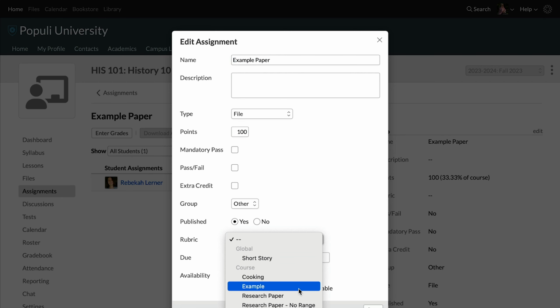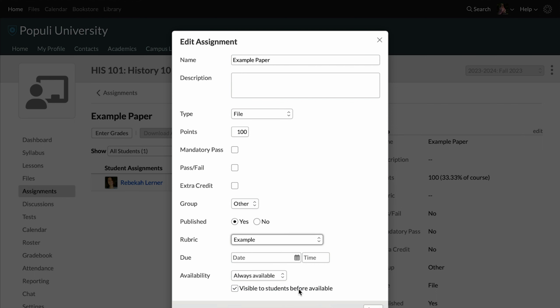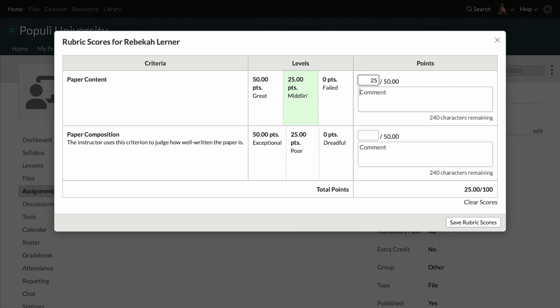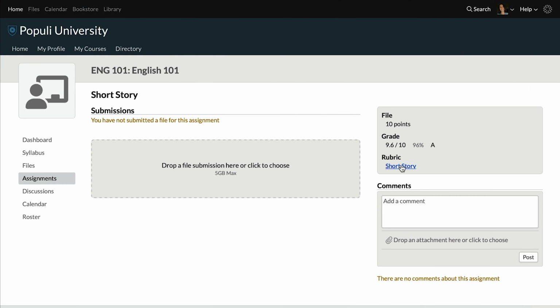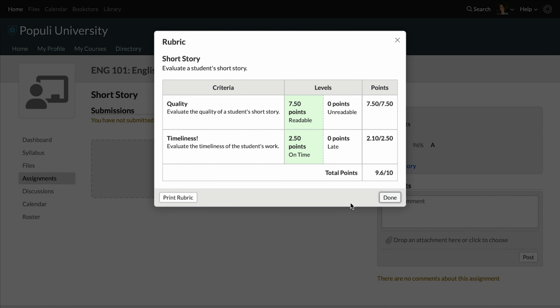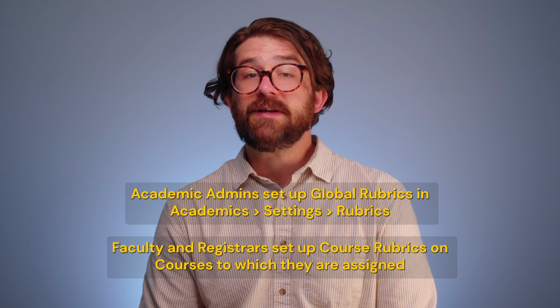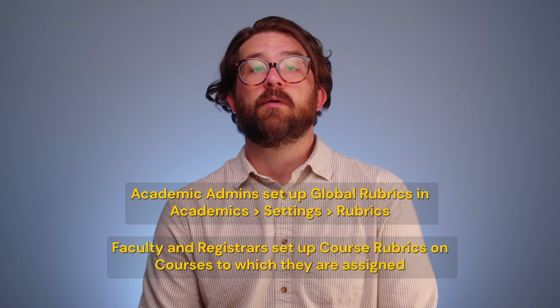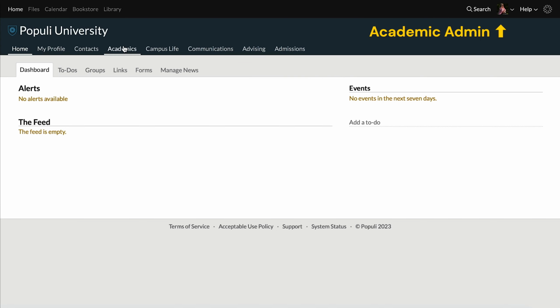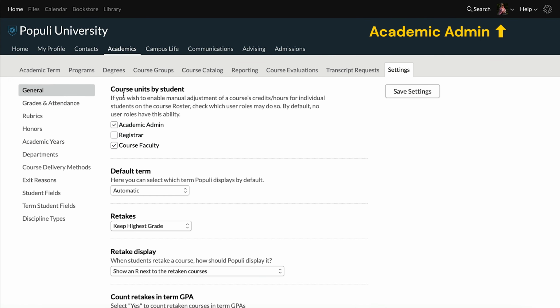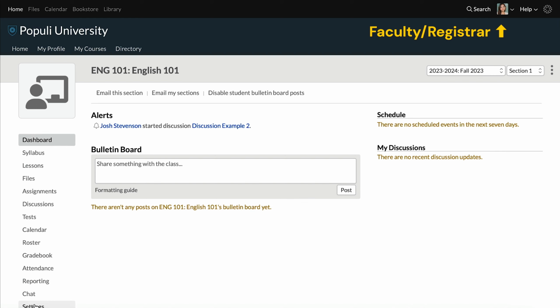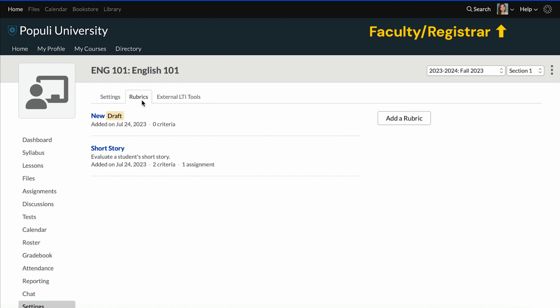Quick overview of the rubric process. Once rubrics are set up and added to an assignment on a course, faculty grade student work, they edit the rubric scores, and then students can see their grade broken out according to the rubric. Let's look at setup. Academic admins set up global rubrics in one place, and then faculty and registrars set up course rubrics in another. If you're an academic admin, you'll go to Academics, Settings, Rubrics. If you're faculty or a registrar, on a course, you'll go to Settings and then Rubrics.